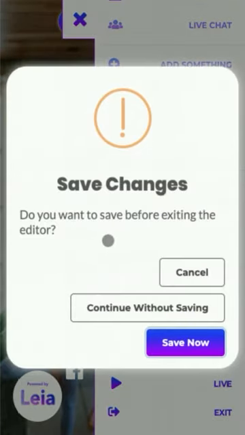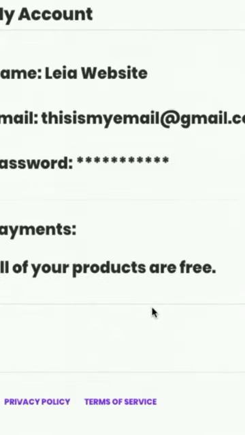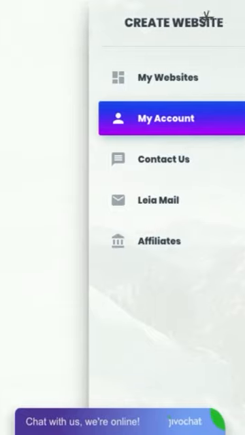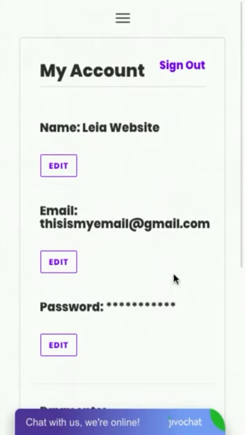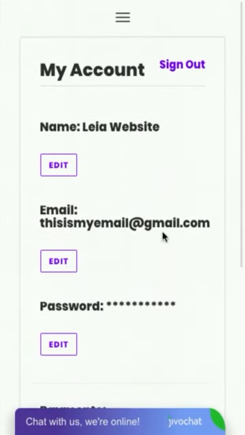Going to our account is going to kick us out of the editor. It's going to kick us into our account page. That's fine. If you want to save, go ahead and save, but I have not made any changes, so I don't need to save. So we're going to continue without saving. And here is, again, I'm doing this on a desktop. Let me fix this. Oh, there it is.